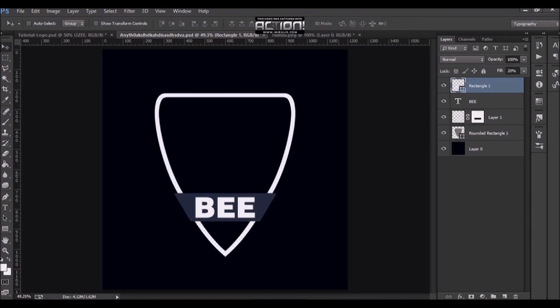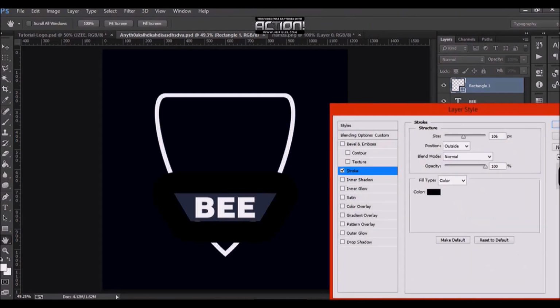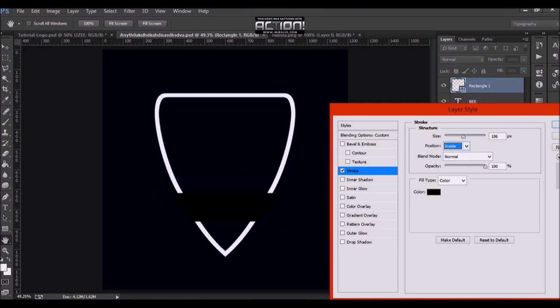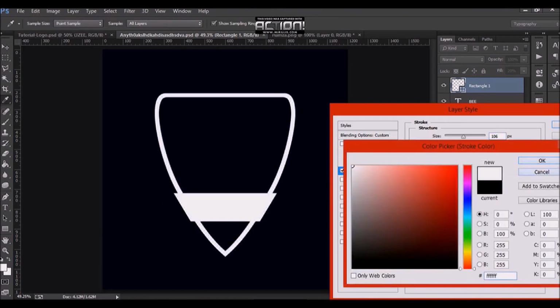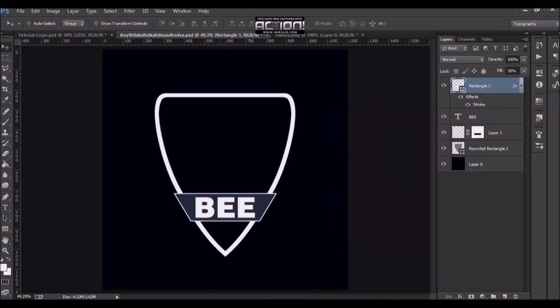Okay, looks good. Let's add a pretty nice stroke in this rectangle tool. No shape, so good. 5, 5, 4. 4 looks good. Okay, as you can see, we are pretty much there.